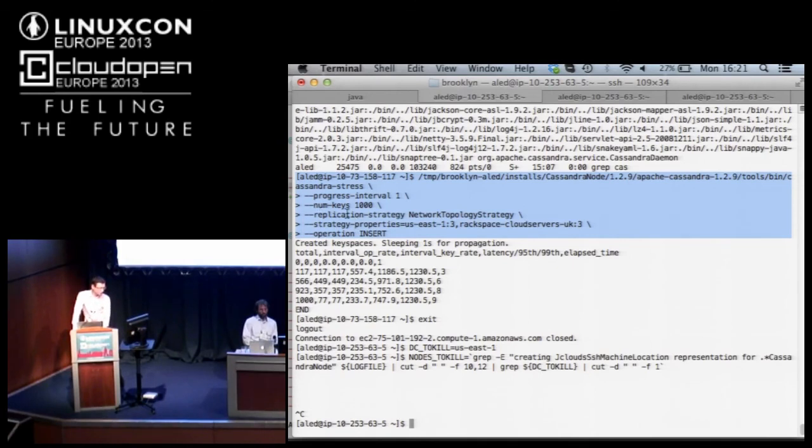So for this data, I said that the replication strategy was to be the network topology strategy, which in other words will look at which data center and rack each of these nodes is in. And in the strategy property, I told it in the data center US East 1, I want 3 replicas, and in Rackspace UK, I wanted 3 replicas. And that will automatically then try to spread those 3 across racks within that data center, but it will also ensure that those 2 data centers both get the data.